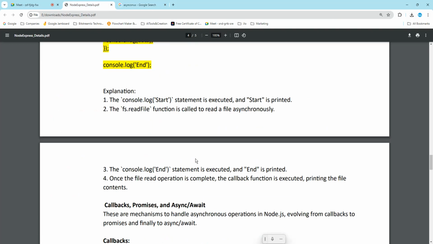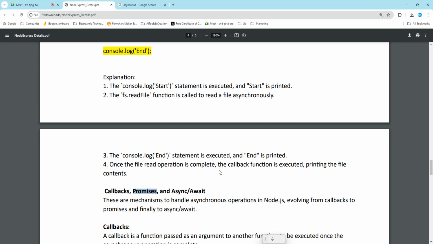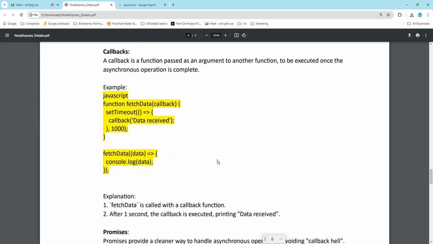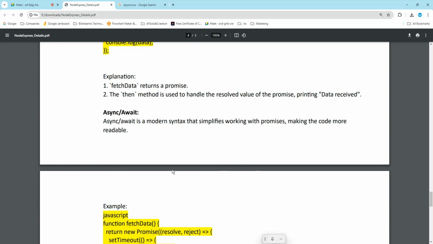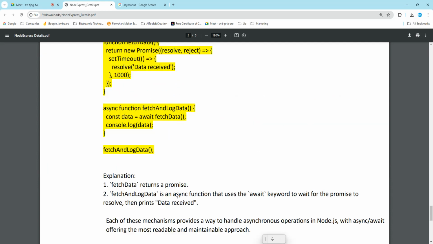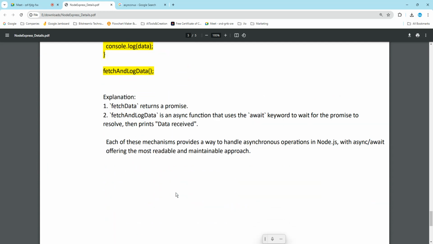See why I'm telling you JavaScript is important. Whatever you have learned in JavaScript is used in React, advanced JavaScript, and Node.js. Callbacks, promise, async and await. What is a callback? We already discussed it, but anyhow we are going to discuss it again. Then promise, async and await.